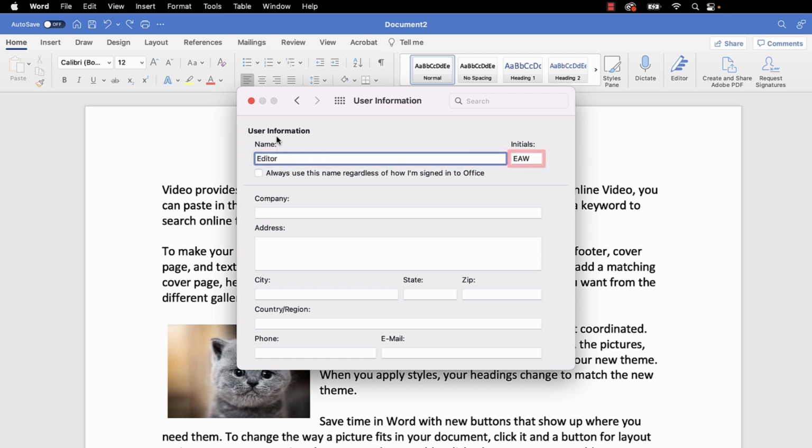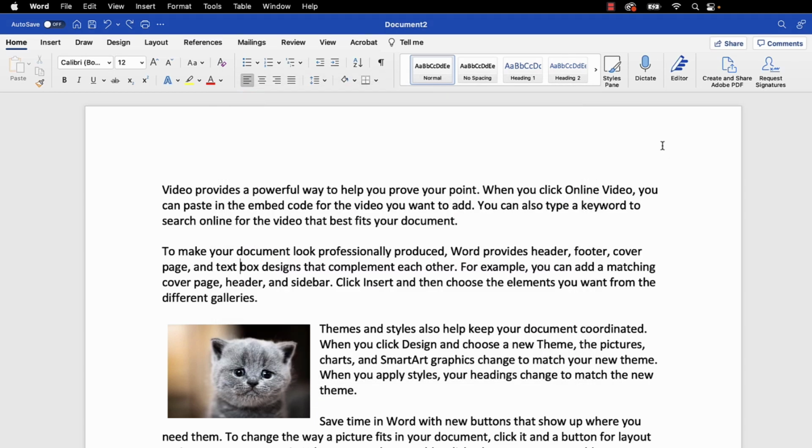You can also add new initials if you'd like. When you're finished, select the Always Use This Name Regardless of How I'm Signed Into Office option, and then select the Close button. Your updated name should now appear when you add new comments and edits.